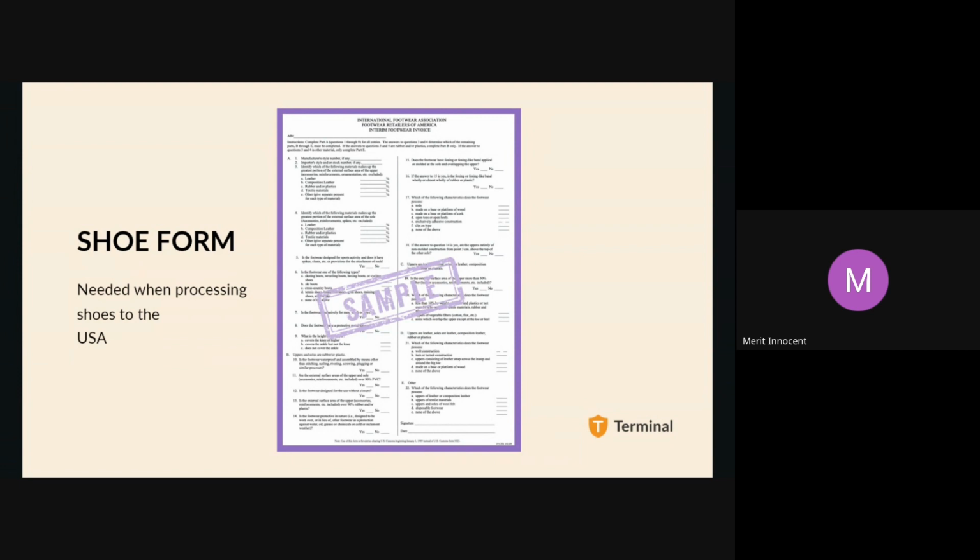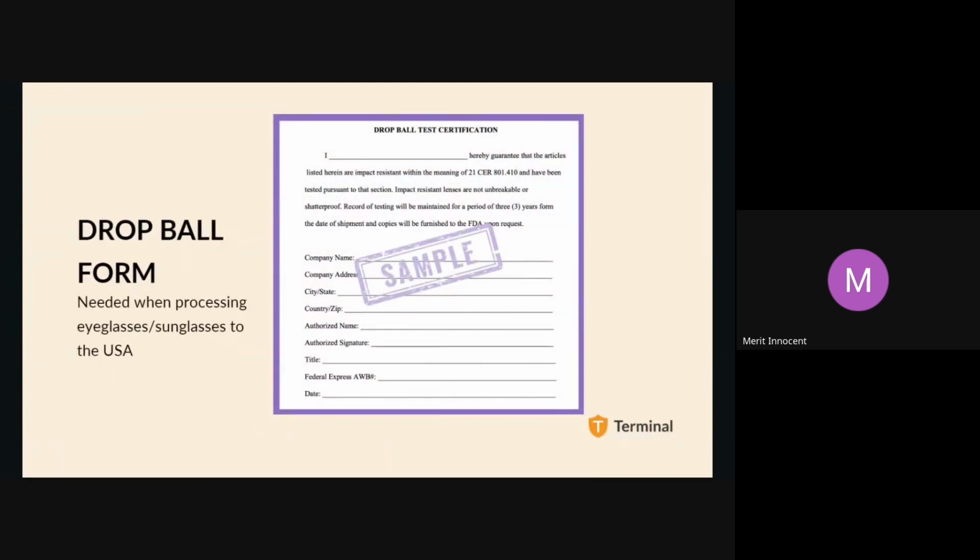Then the next form we have is the drawable form. This is needed when processing eyeglasses, sunglasses, medicated glasses to the US alone. Like I said before, most of these documents are required by FedEx when shipping to the US lane alone. So if there are any documents that other carriers need, I will let you know as we progress. But for now, these are documents required by FedEx when shipping to the US lane alone.